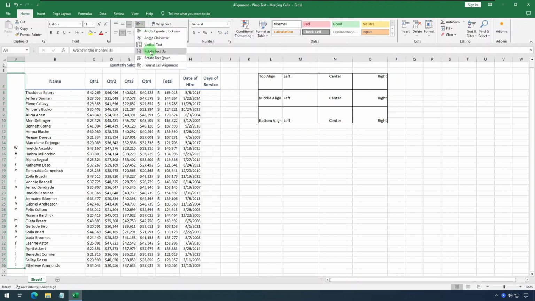And we can also do something like rotating text up. And that's the one I'm going to choose. Now at this point, you can just do your normal font changes, and we'll have something that displays nicely on the left side.